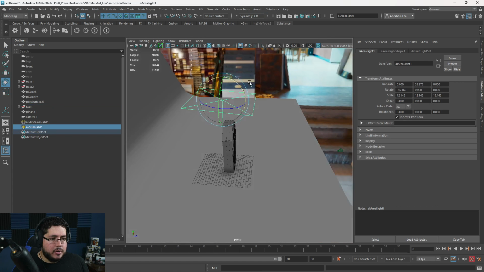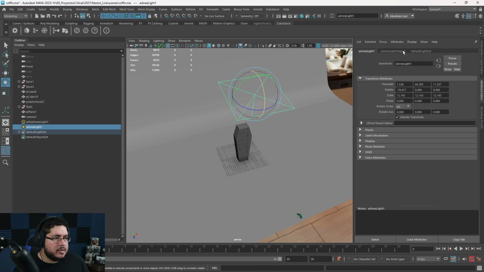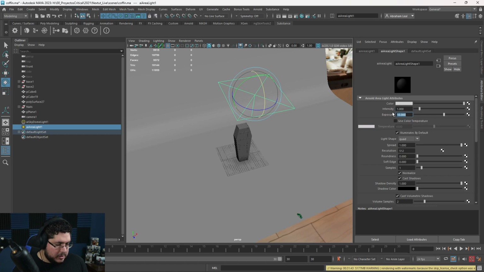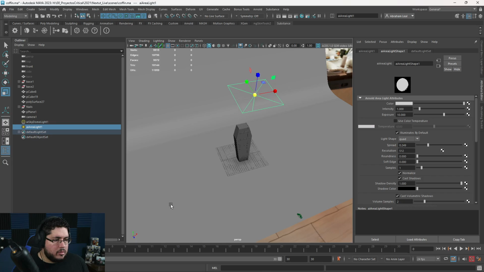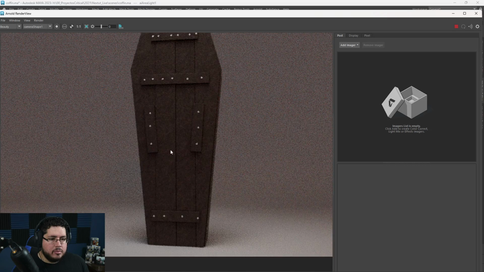So it's like a spotlight coming from the front-ish, something like this. I'm gonna increase the exposure to something like a 10. I'm gonna bring the spread down. Let's see how this looks. There we go, much better.